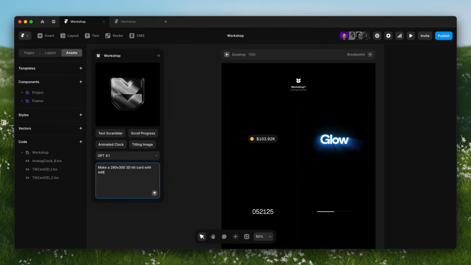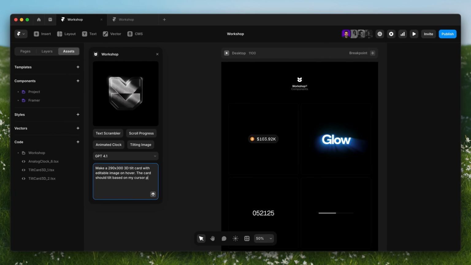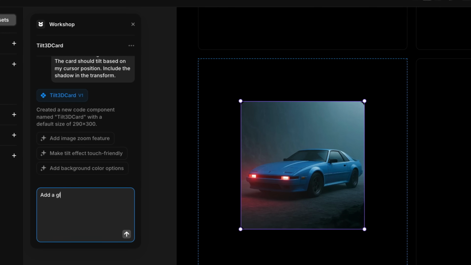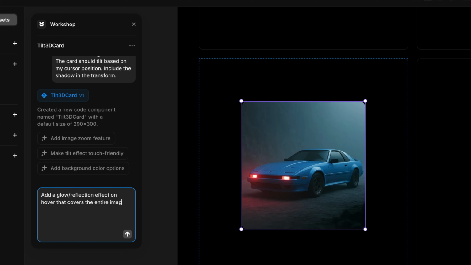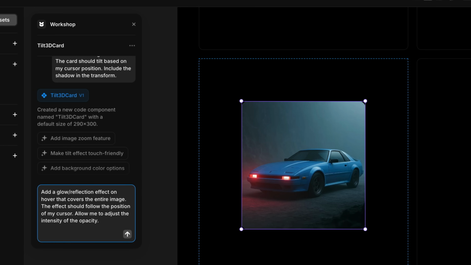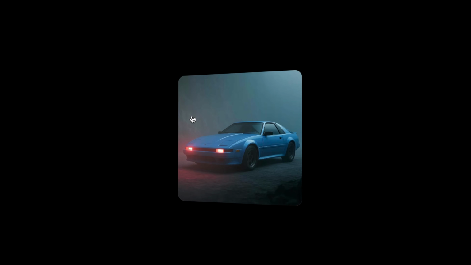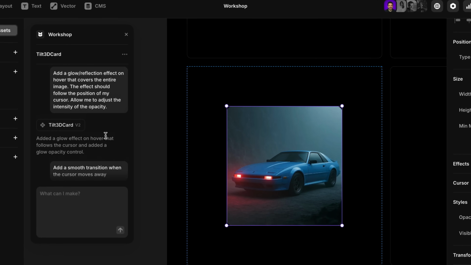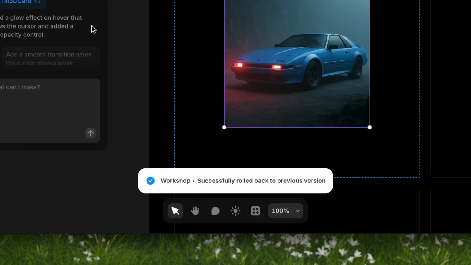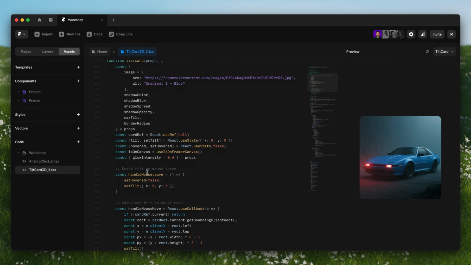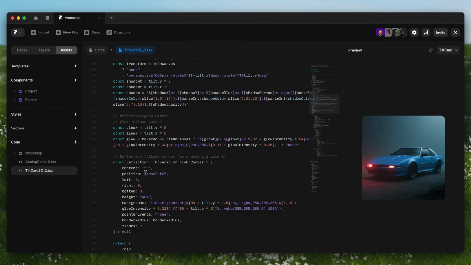Workshop also makes it easy to create effects that used to feel out of reach, like an image card with an interactive 3D tilt. Just describe what you want, and it builds it for you. Like magic, but real. We can keep enhancing and experimenting by adding details to the prompt, like asking for a screen reflection or glow on hover with an adjustable intensity. Workshop instantly updates the component with those changes so you can keep pushing your ideas further. If something ever feels off, just let Workshop know or roll back to a previous version. And while there's no need to touch code, the full component lives within the assets panel, ready to edit or reuse like any other code component in Framer.